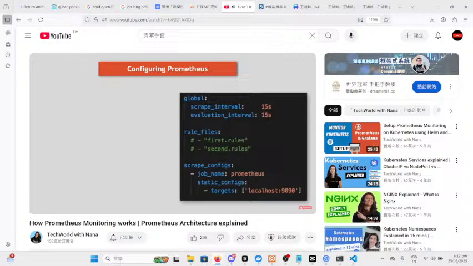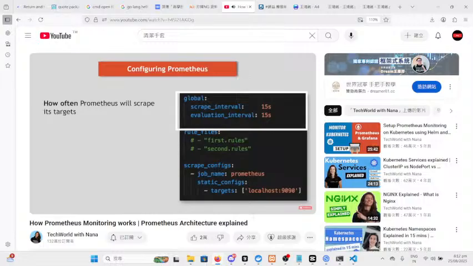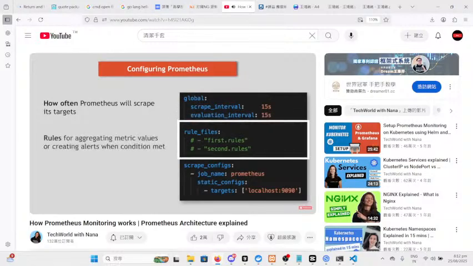Here's an example where you have global config that defines scrape interval or how often Prometheus will scrape its targets. And you can override this for individual targets. The rule files block specifies the location of any rules we want Prometheus server to load, and the rules are basically either for aggregating metrics values or creating alerts when some condition is met, like CPU usage reached 80%, for example. So Prometheus uses rules to create new time series entries and to generate alerts. And the evaluation interval option in global config defines how often Prometheus will evaluate these rules.